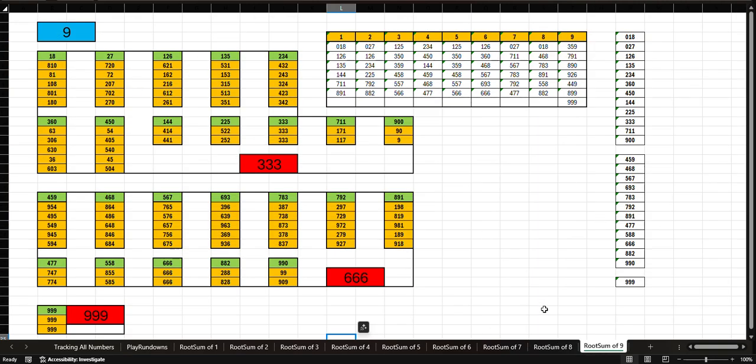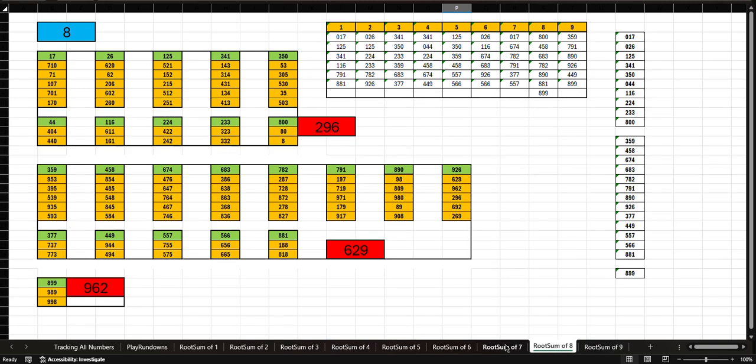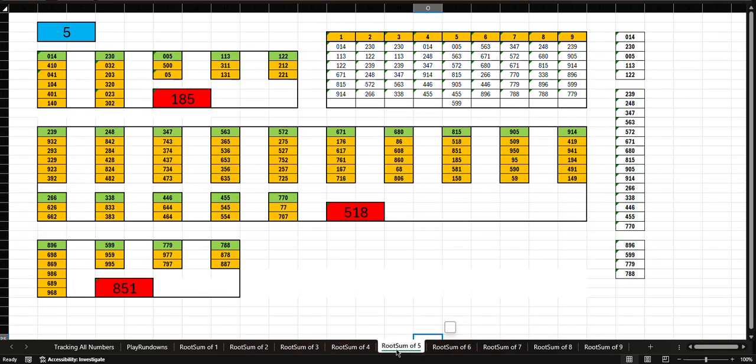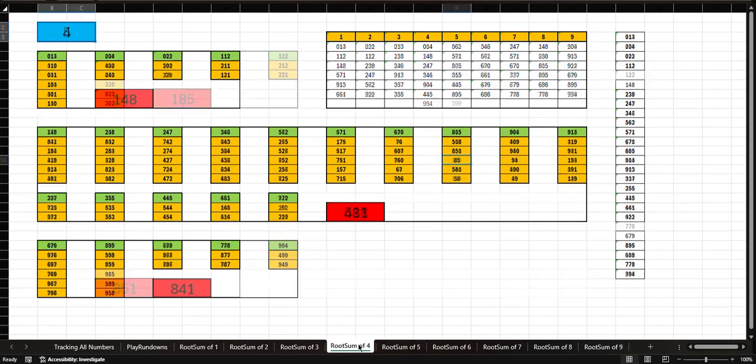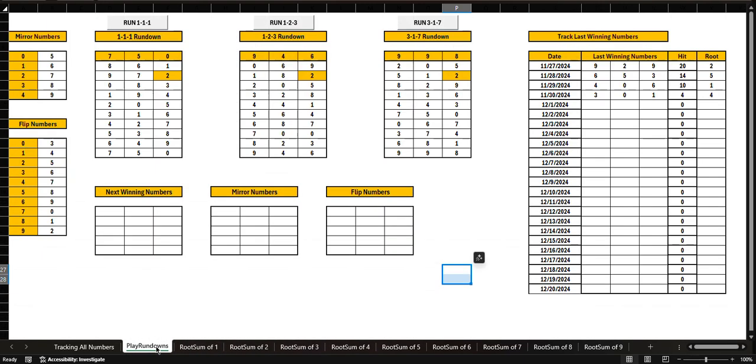And each of these numbers has its own root sum, so all your 1,000 numbers are summarized into root sums for you. That way you don't miss a number. If a number already came up, maybe this is a good way to track it too: just mark off the root sum of the number that has played and play it that way. But that's how this sheet is designed for you guys.